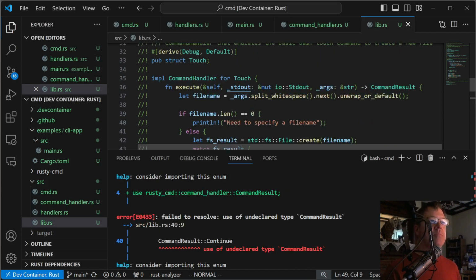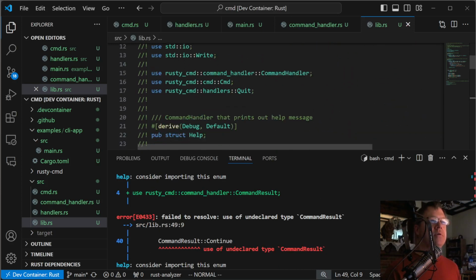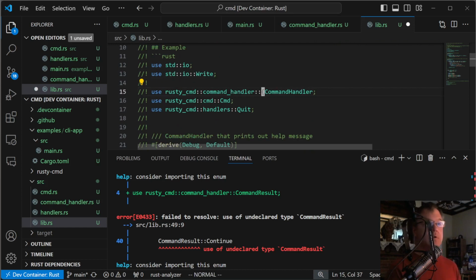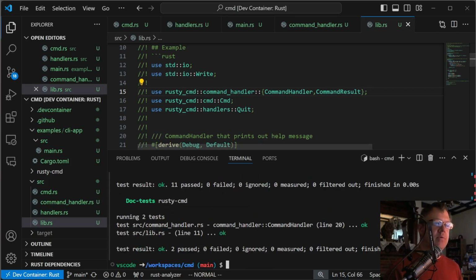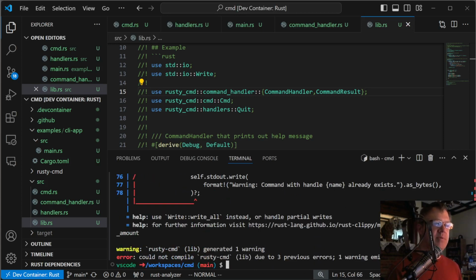Undeclared type, because we need to include it up above. There we go. Use it. There we go. So now we're clean. Let's see if we can actually build. Yeah, we can build the whole thing. Cargo clippy. Wonder how Clippy clean it is.